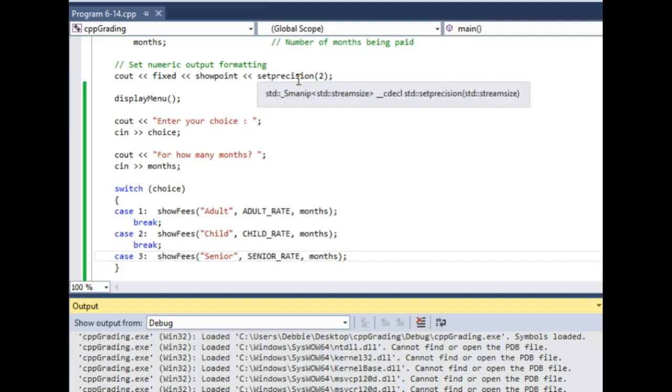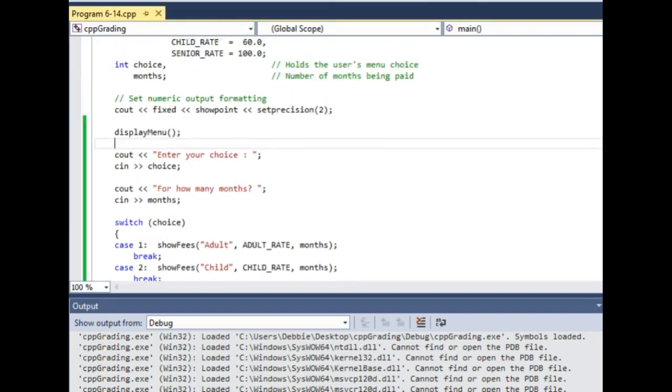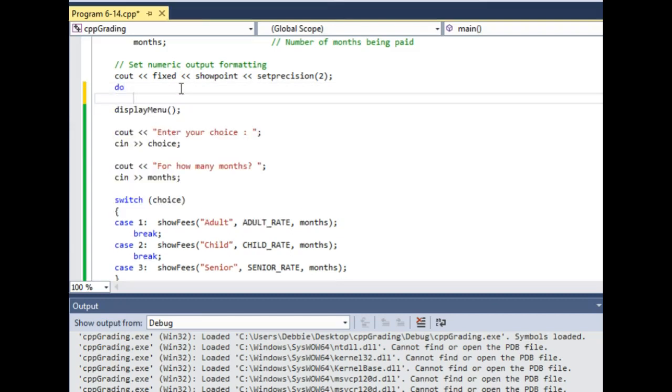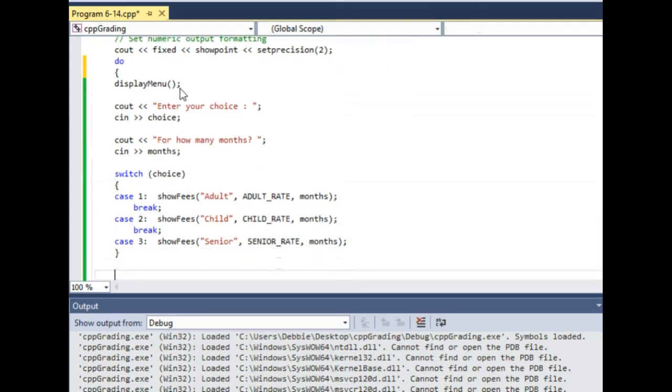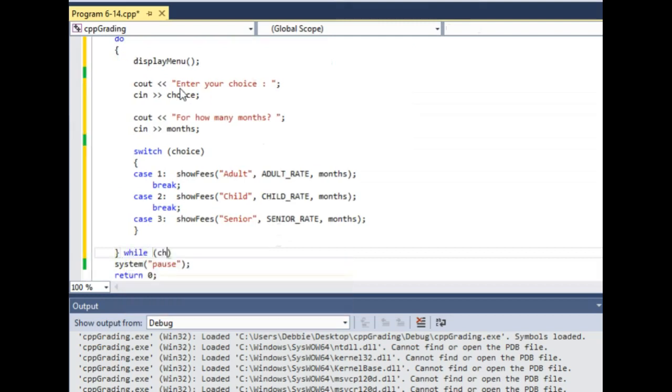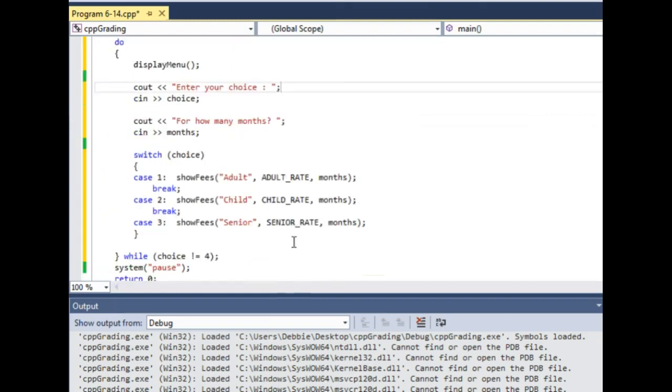So we want to make this a little bit more flexible where the user can just keep running the program as many times as they want until they choose to quit the program. And so what I'm going to do is I'm going to come right here, and I'm actually just going to put a loop around all of this code. So I'm going to say do, and I'm going to have to delete the closing curly brace from here. I'm going to display the menu, get the choice, get the months, display stuff, right? And I'm going to do that while my choice is not equal to 4. Okay. So this will let me repeat the program over and over again.